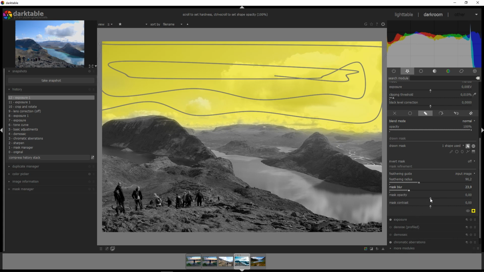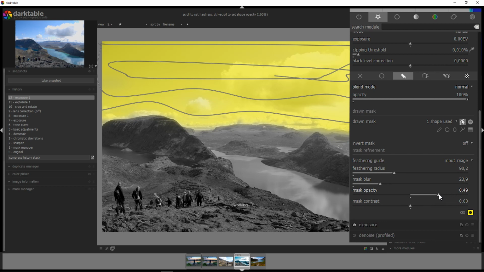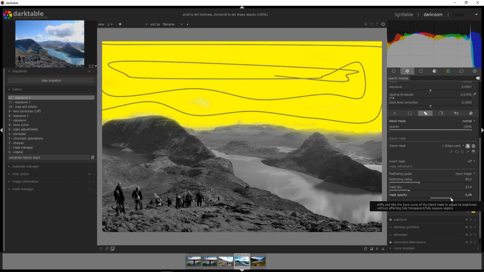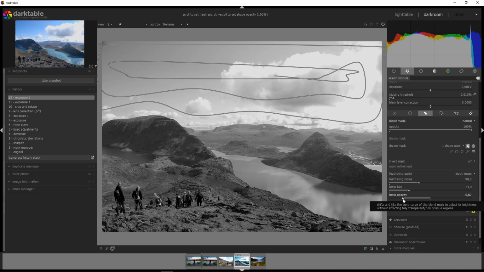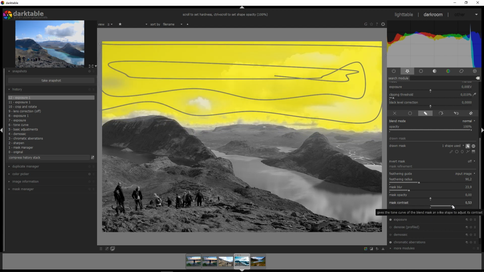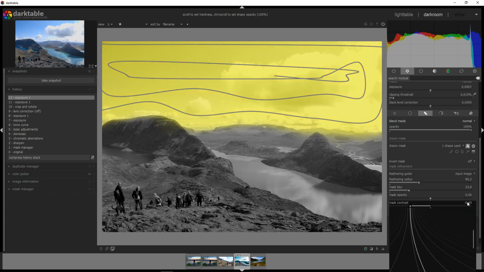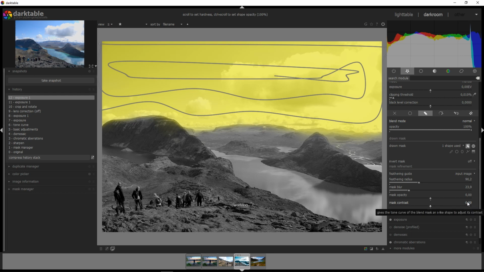Let me show you guys what happens if you increase the mask opacity by dragging this to the right. The mask becomes more dense, and if you drag it to the left, the mask becomes less opaque, and in this case it's completely gone. So let me double click it to reset it to 0. Now watch what happens if I drag the mask contrast to the right. It becomes more dense again, and if I drag it to the left, it becomes less dense and more evened out. So let me reset that by putting it back to 0. And this is the mask that we're going to use for this.